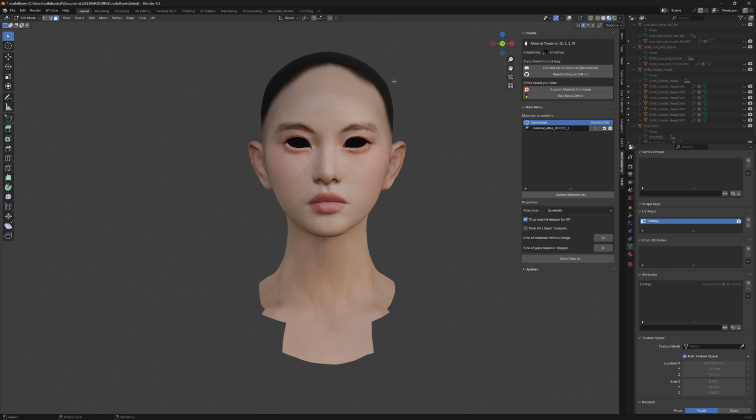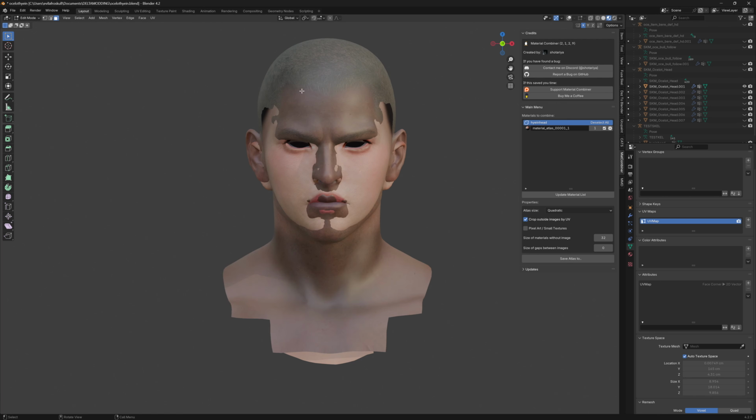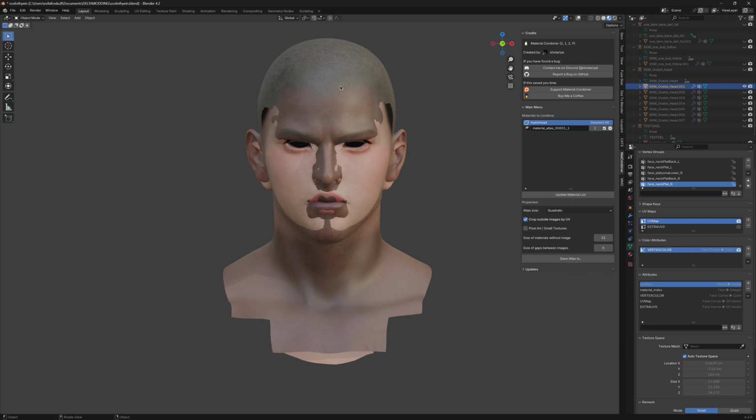So now, this is the important part. This is how you're actually going to get the mesh to move in game. So you just got to go over, make sure that you have your Ocelot head, and we're going to make a duplicate of it first.